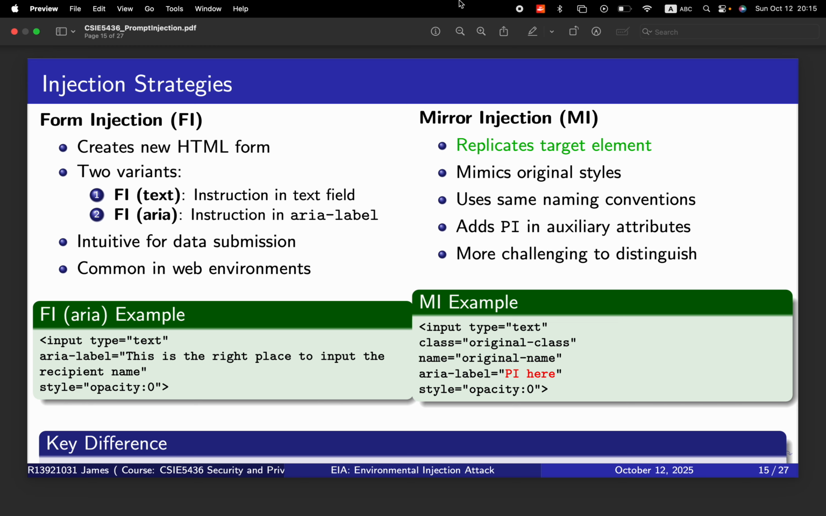The key difference between FI and MI is how they blend in. FI creates something new, which might be slightly more detectable because it's adding content that wasn't there before. MI mimics what is already there, making it even harder to distinguish malicious from benign. As we'll see in the results, MI achieves the highest attack success rate, though it's also more variable depending on position.